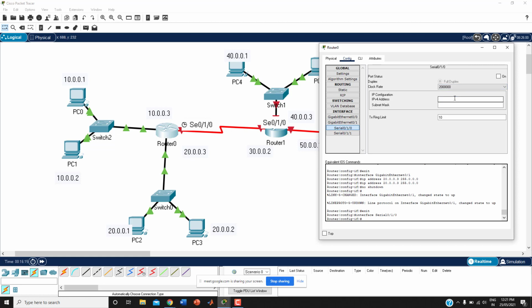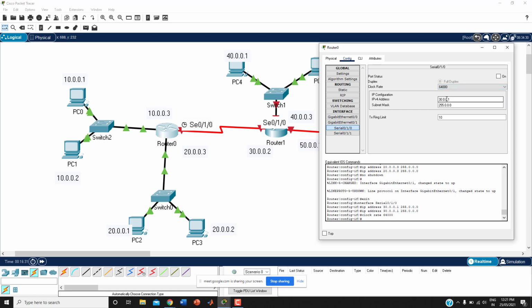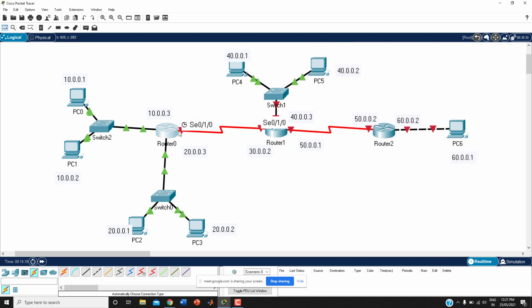So the IP address is 30.0.0.1. Okay, this is the IP address. The subnet mask is 255.0.0.0. Then set the clock rate. What is the clock rate? The default clock rate is 64,000. Set the default clock rate, 64,000, and make the port status on. So this is for the first interface; this particular interface we have configured.